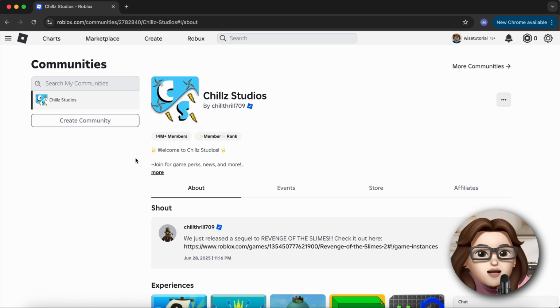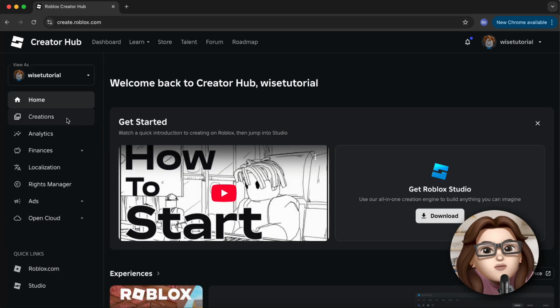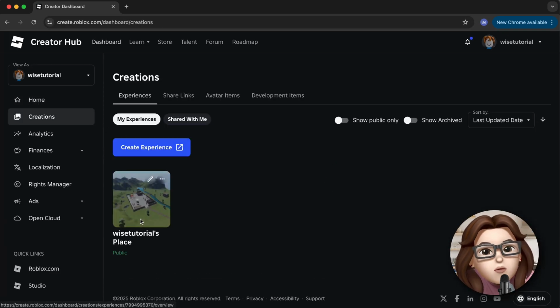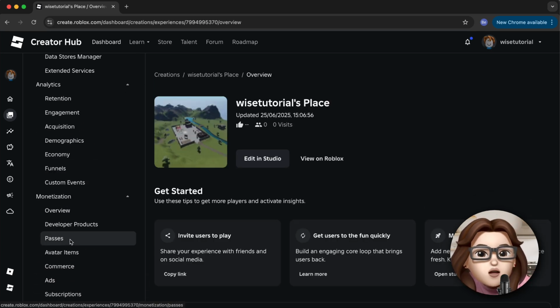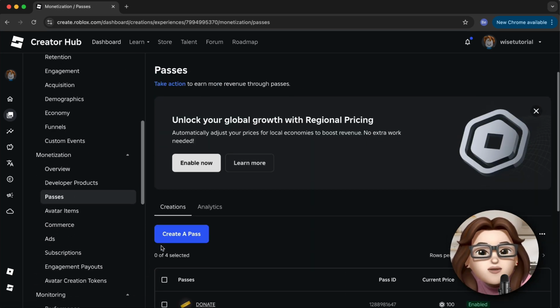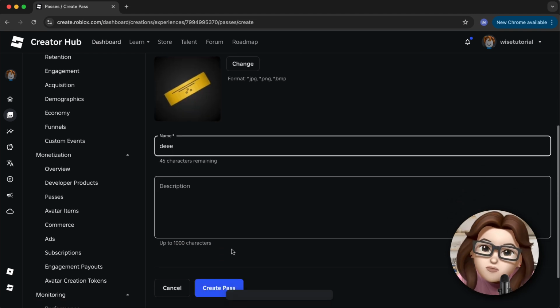Method 2. Through Gamepass. No group needed. The person receiving Robux must go to Create, Roblox.com, click Creations, choose their experience or create one, scroll down to Monetization, then click Passes. Tap Create a Pass, add a name, image optional, and click Create.